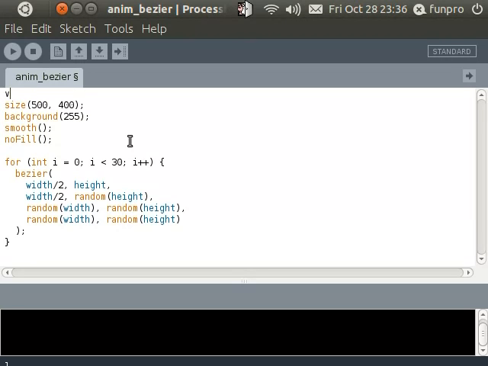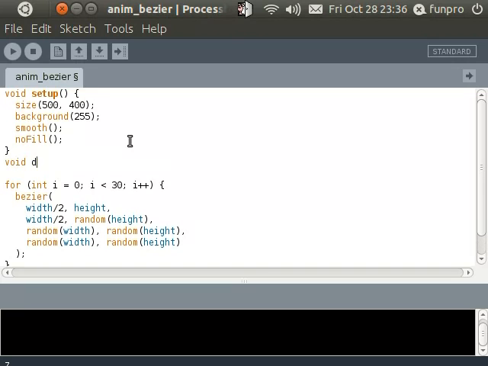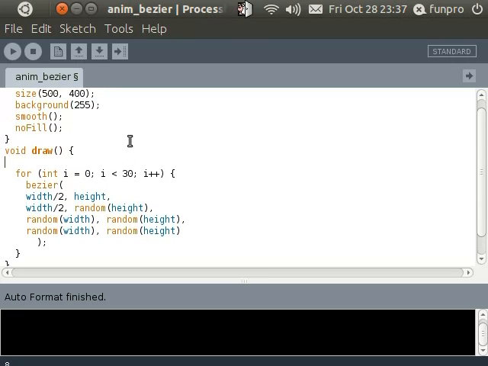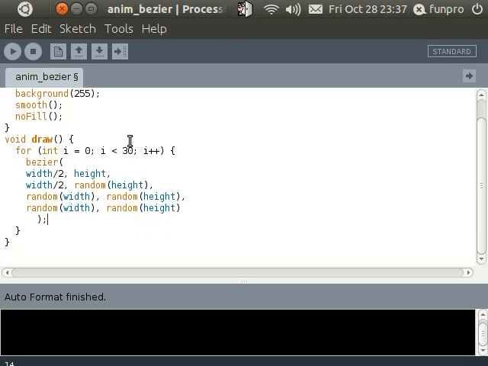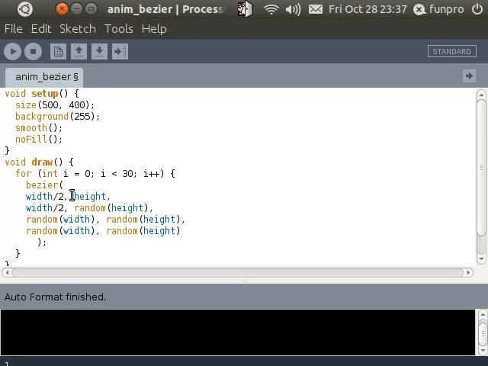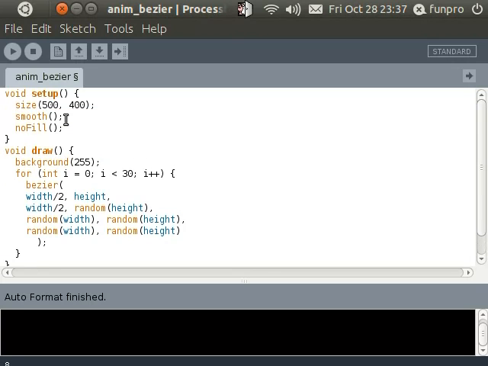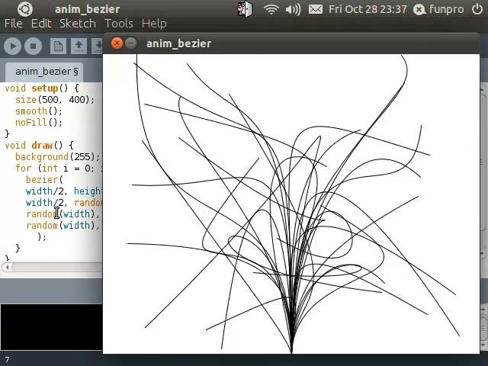So I'm gonna add here a void setup. I'm gonna indent these 4 lines and I'm going to create a draw function. And I'm gonna press Ctrl T to insert some spaces here. Okay, so we just added the setup and the draw. We should add a background call to our draw function, otherwise it will get darker and darker and will never erase anything. So what happens now?